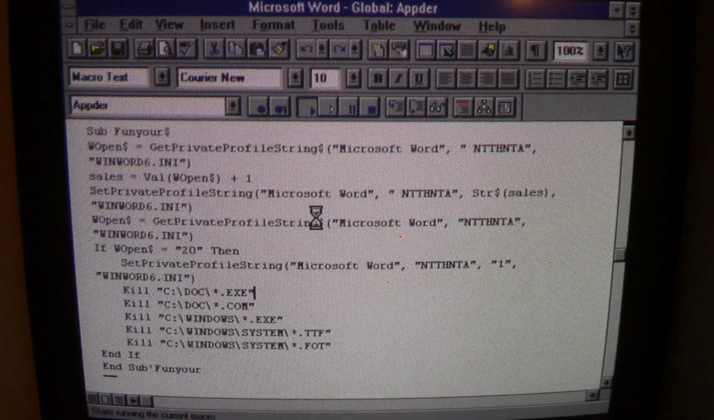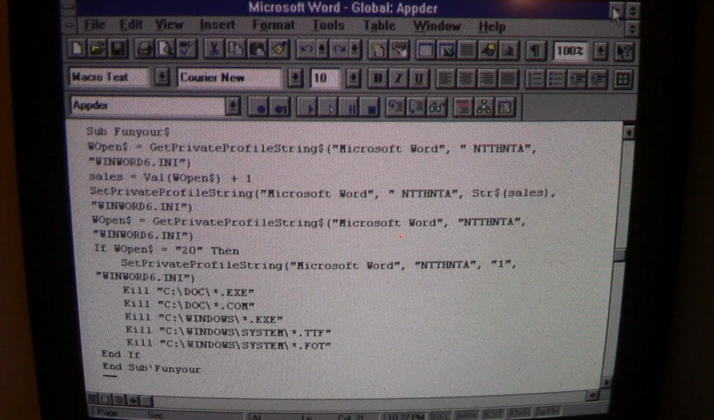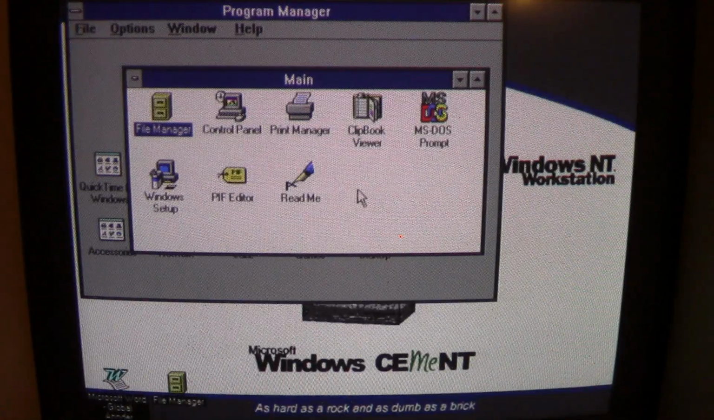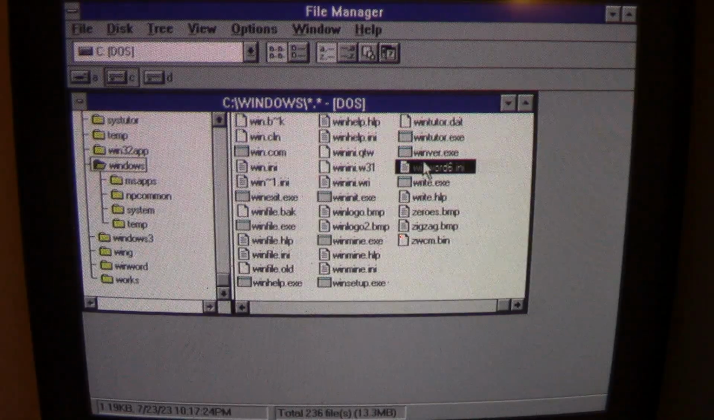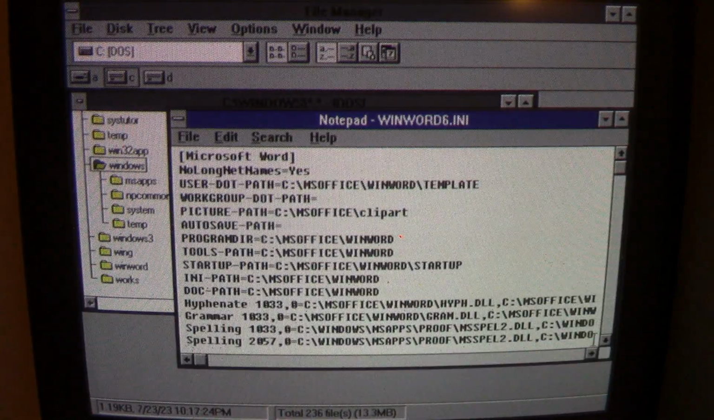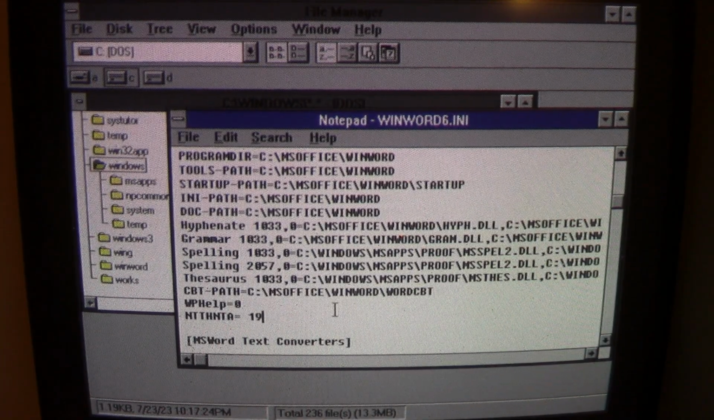And again, if you had AutoOpen and AutoClose here, it would be automatically running the AppDer macro every time we open and close a document in Word. So we're just simulating that by running the AppDer macro that way. Go back to WinWord6.ini, and now it has a value of 2. So that's essentially how the AppDer macro virus works, up until this reaches 19.